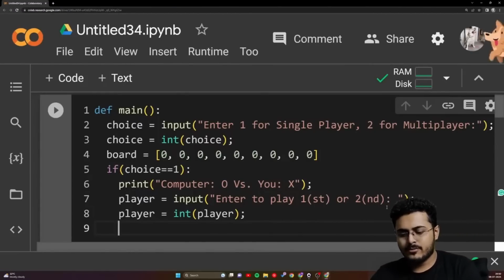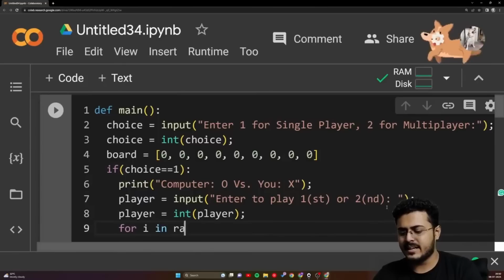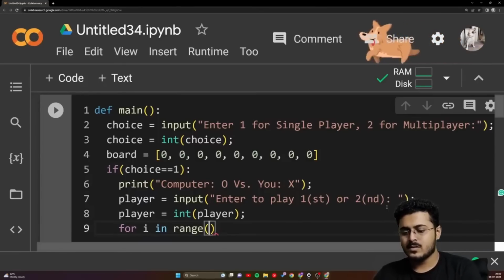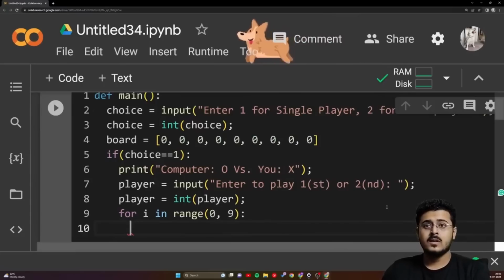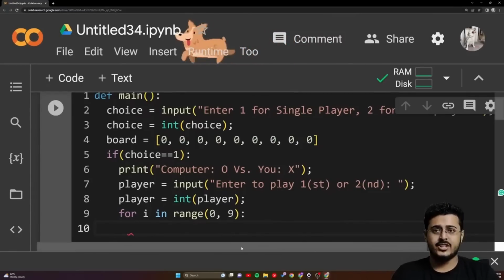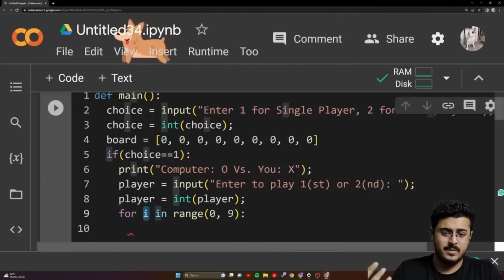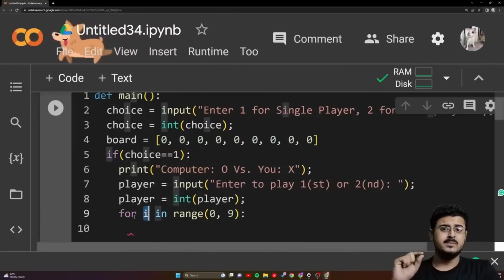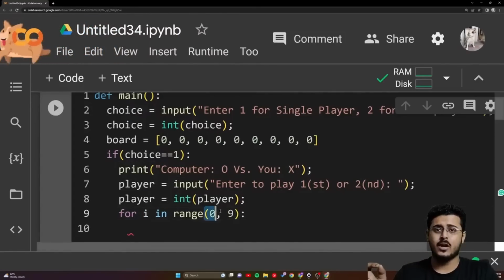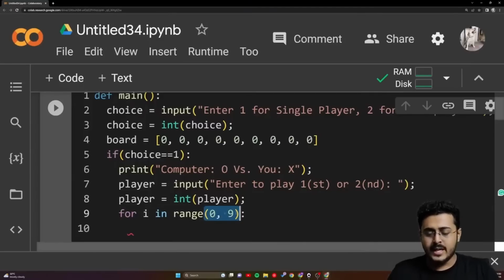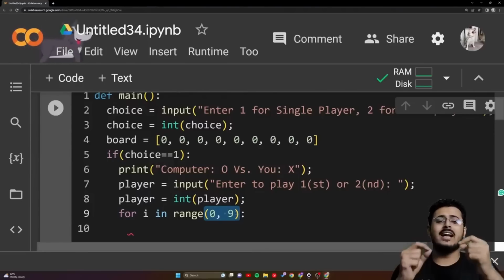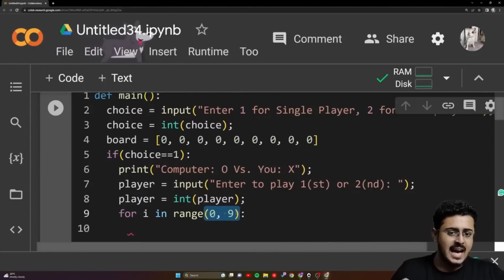Let us do that. For i in range 0, 9. So what I've done is I've created an iteration wherein the iterable, that is the i, is going to iterate over a range from 0 to 9. In the first loop, the value of i will be 0. In the second loop, the value of i will be 1. In the third loop, the value of i would be 2. In the fourth loop, the value of i would be 3, and so on and so forth.